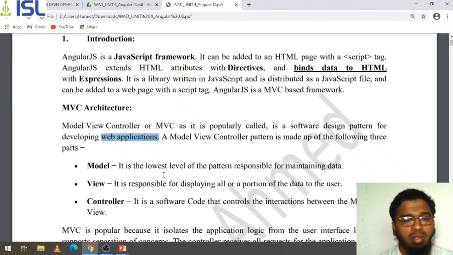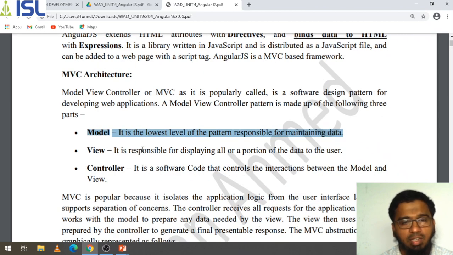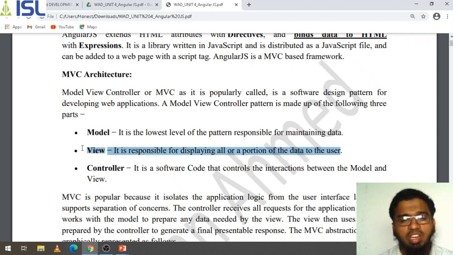First one, model. It is the lowest level of the pattern, responsible for maintaining the data. Whatever data you have, the model is responsible for that, and this is the lowest level in the MVC. Next one, view. It is responsible for displaying all or a portion of the data to the user. How much data should be visible to the user will be designed by the view. If you want to display some portion or all of the information, that will depend on the view.